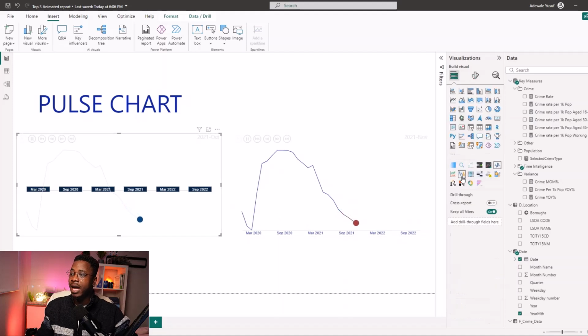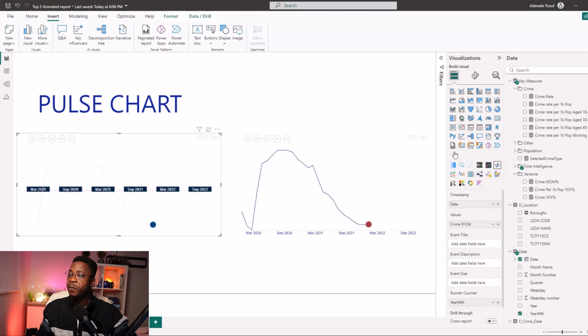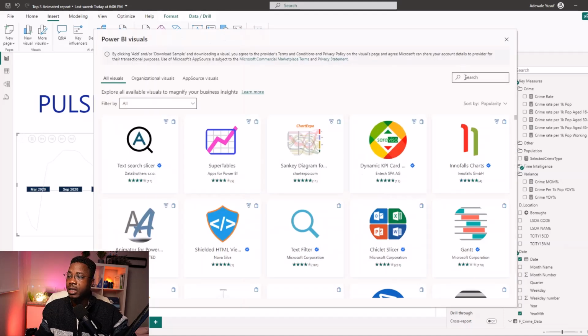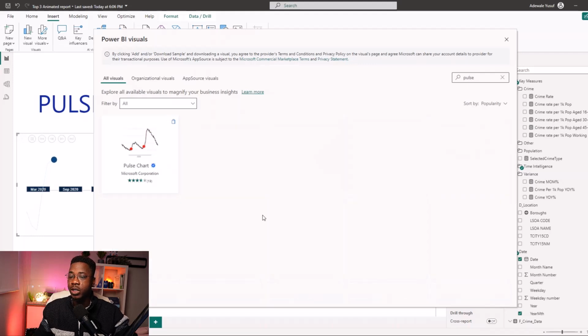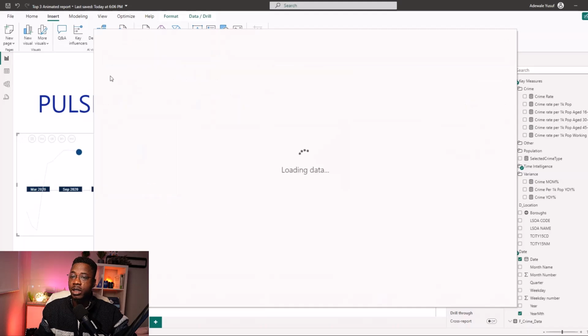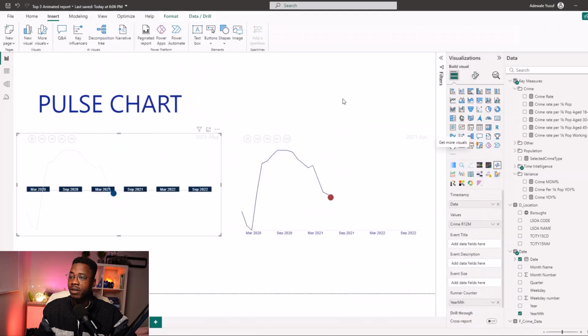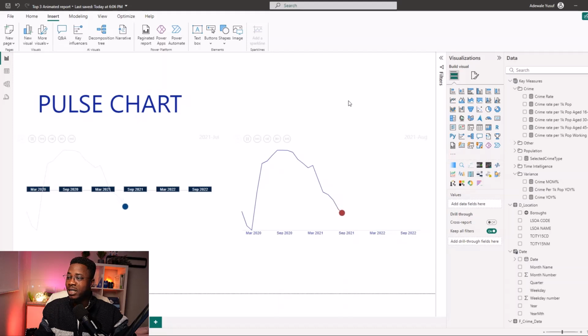So how did you get that? The first thing you do is go to visualization in Power BI, then click on get more visuals. Right here, you may need to sign in to be able to access this place. There are so many visuals you can explore here. The one I'm using right now is the pulse chart. If you type pulse here, you will see this chart. It's called pulse chart, and it's verified. When you click on it, you just add it into your report and start using it. I find it very useful a lot of the time.